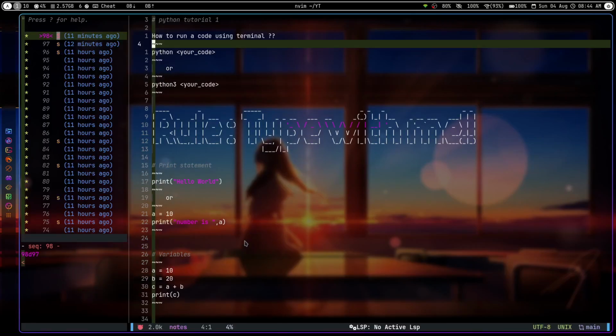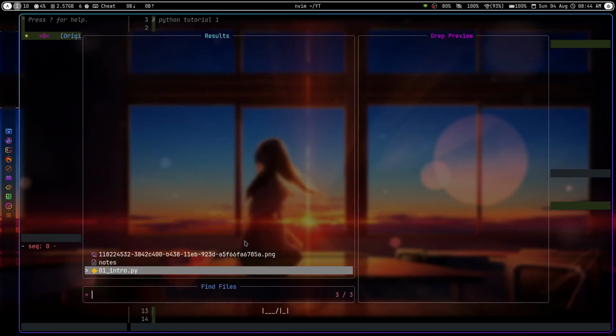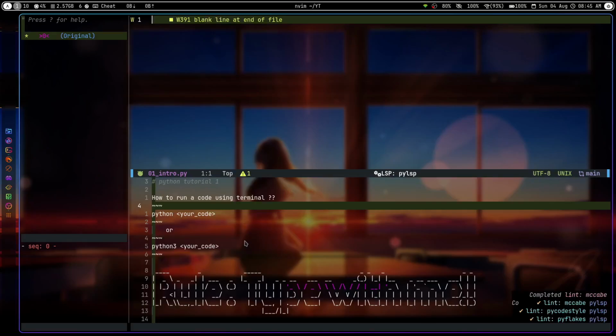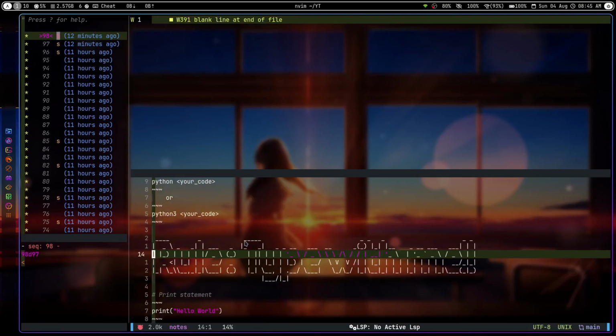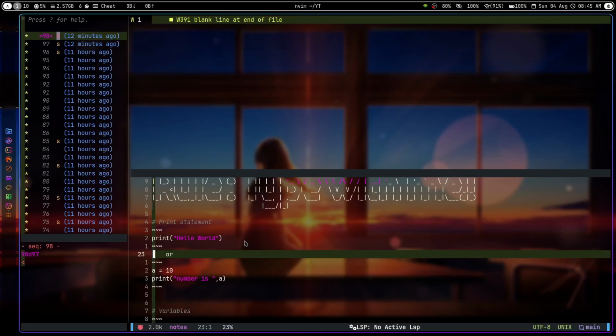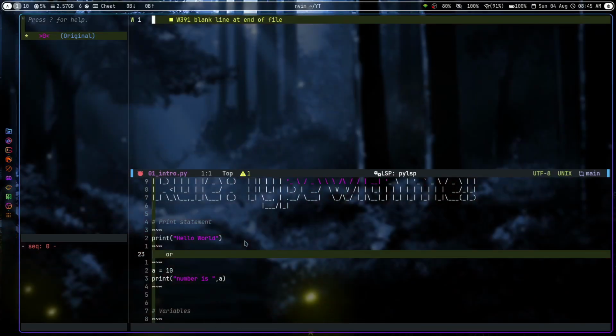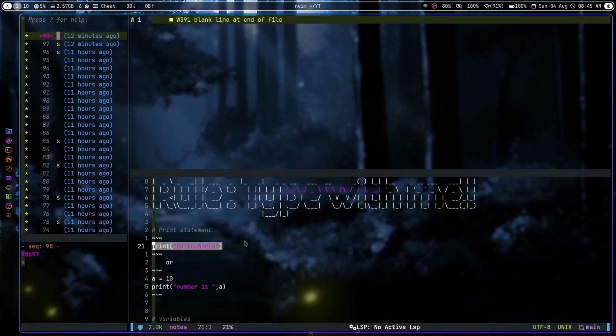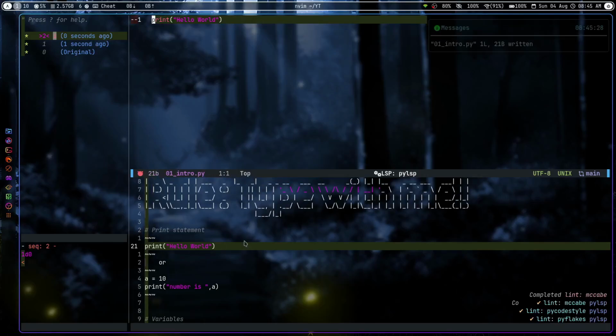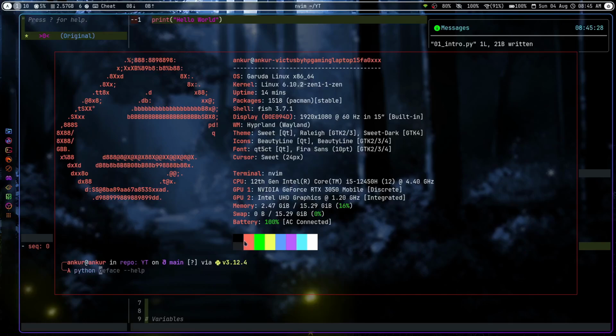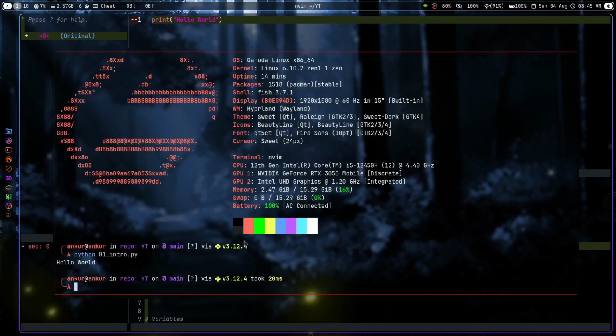So let's close it, and now let's open that file 01intro, and currently we have nothing in it. So first let's write some code in it, and then we will run it and see how we operate on the terminal to run any kind of code. For that I want to write some kind of message like hello world. So if I write it, and now if I want to run it, I would have to type python and then 01intro, and it will print hello world.